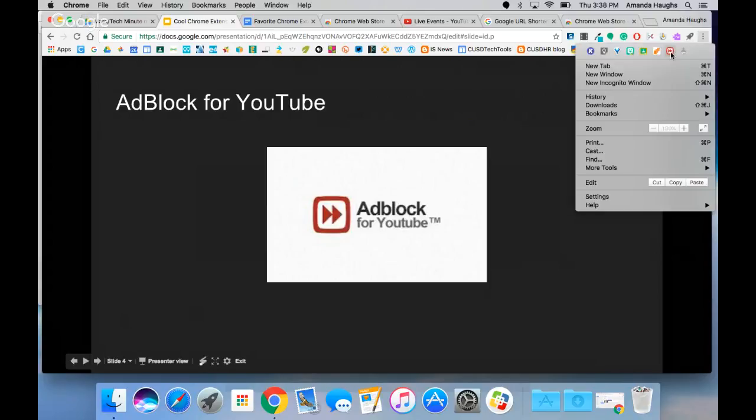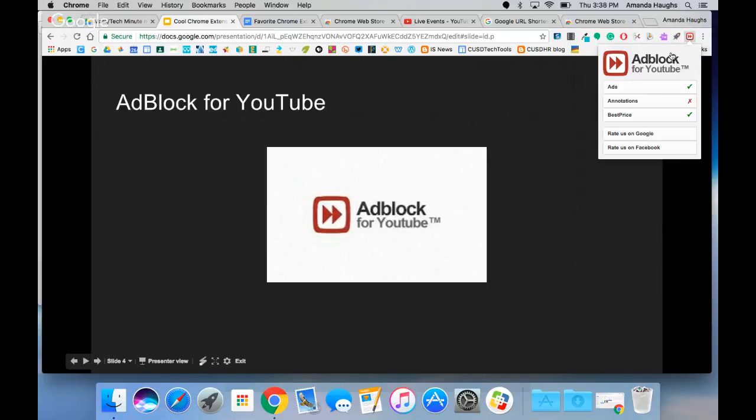But here is Adblock for YouTube. And so you can see right now it's blocking ads whenever I'm using YouTube. It's not blocking annotations, which is a YouTube feature. You can annotate videos that you've uploaded and want to play for your class. But this is where you can go to kind of manage that. So this is really handy, makes it much easier to show videos in class and not worry about commercials.